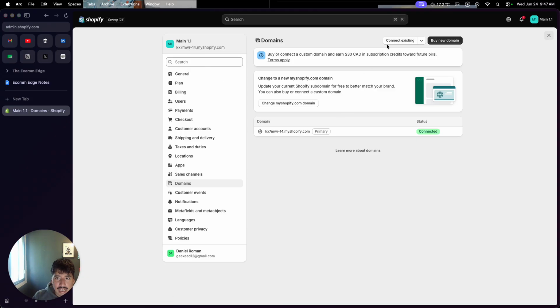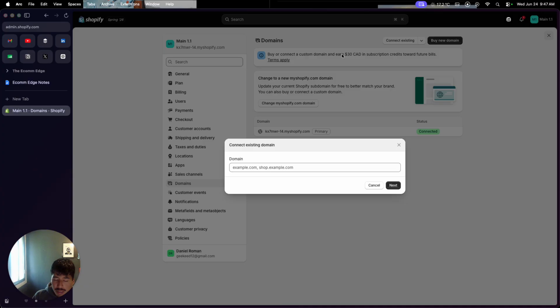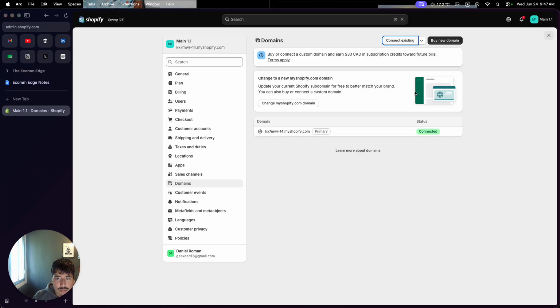So you could either connect an existing domain. If you bought one using maybe GoDaddy or Hostinger, you could go ahead and enter it right here. Or you could buy a new domain within Shopify as well. That's another option. One of the benefits is that it will do the connection automatically for you, so you don't have to copy any DNS records, where you have to open GoDaddy, let's say, and then copy and paste the DNS record from Shopify into GoDaddy.